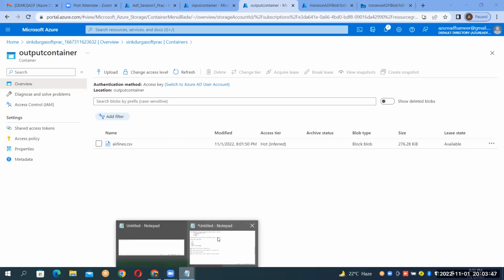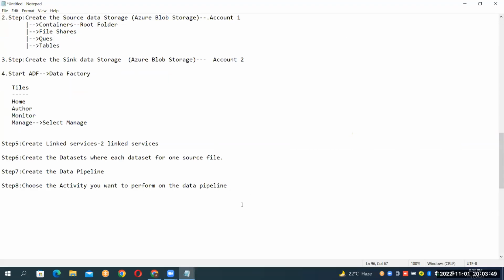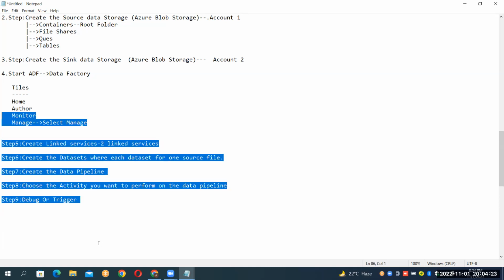Can you see here? Totally, I have the 8 steps here, and the 9th step is running debugging. So I need not write that, but anyways, I'll write the 9th step also. Step 9: Debug or trigger. Trigger is the automated method. Debug is the normal method, manually. This is how in the 9th step we perform this entire thing. Getting my point, everyone? Yes.